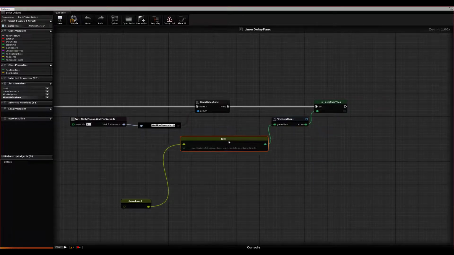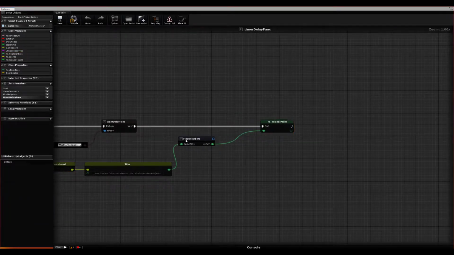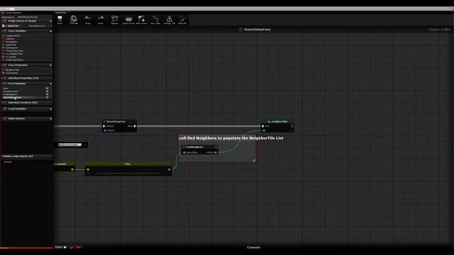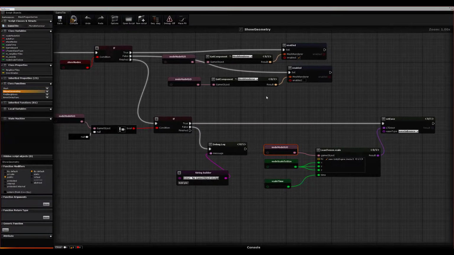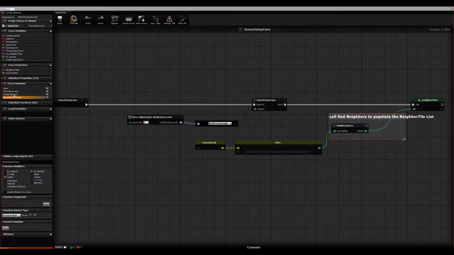And there we have find neighbors. We're feeding the game board tiles list of game objects into find neighbors, and that will return a list of found neighbors, which we will feed into neighbor tiles. There we go. Now I think that pretty much sets almost everything up.